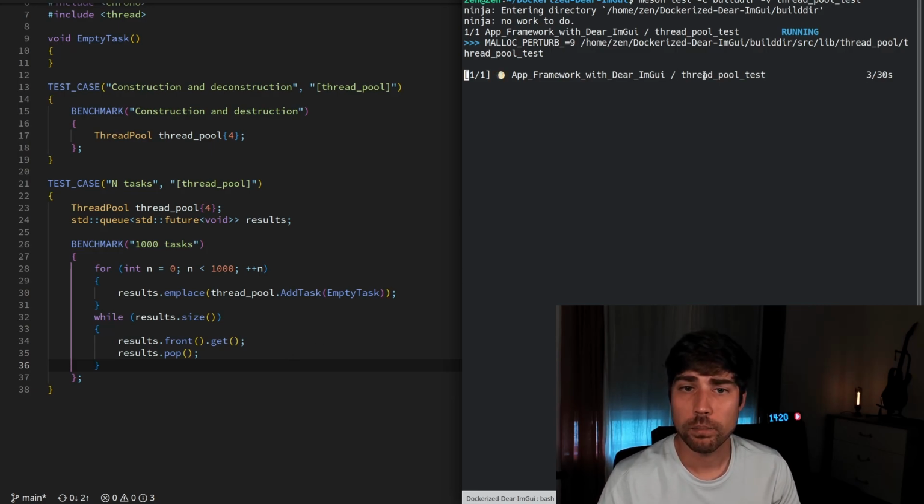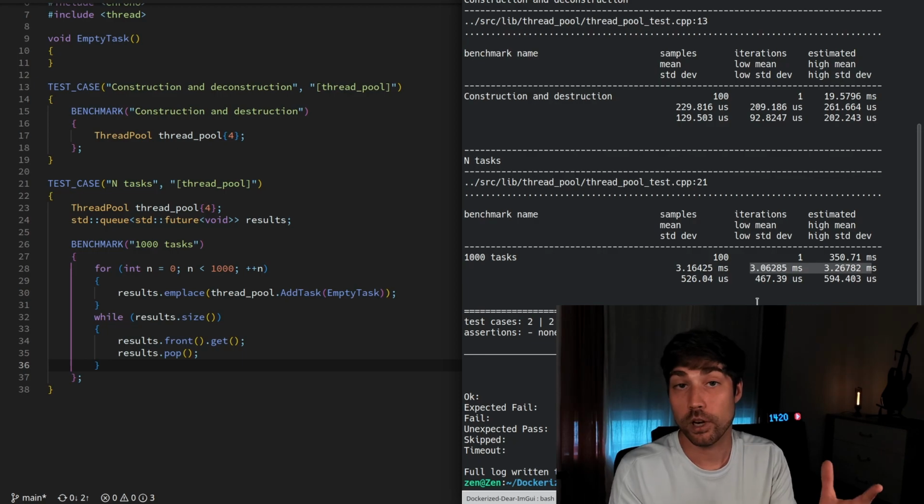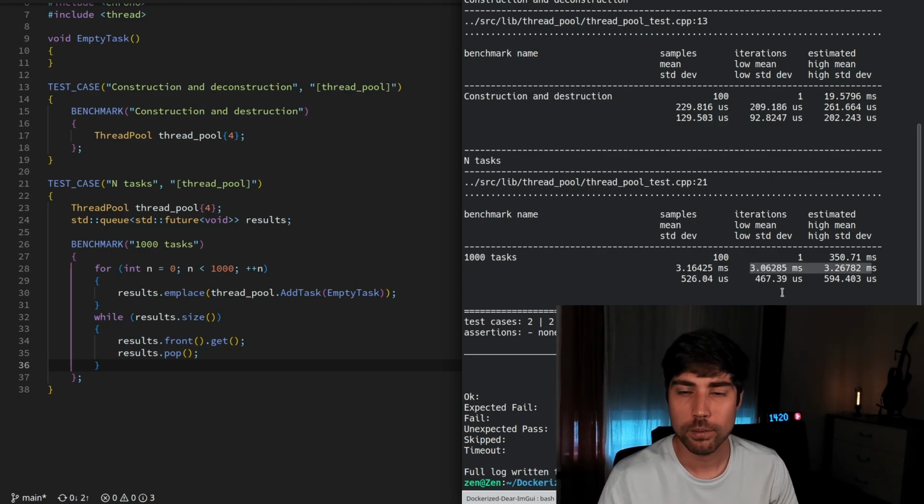And here we see that the benchmark is taking some time because we're repeating it quite often. And we see that here we have some mean value of roughly 3 milliseconds for 1,000 empty tasks. Obviously, your mileage might vary if you're on a different machine, more powerful, or another architecture might be stronger, but since I'm running this on a virtual machine, I'm quite happy with the result.